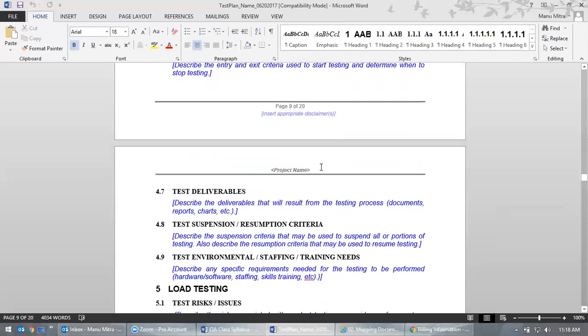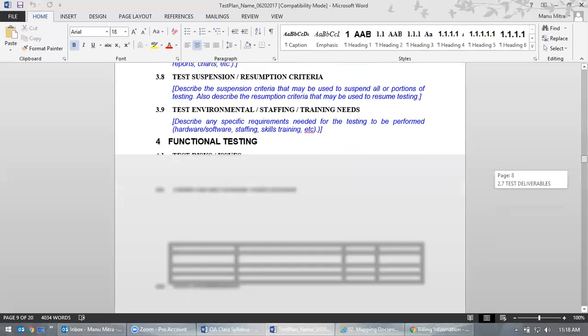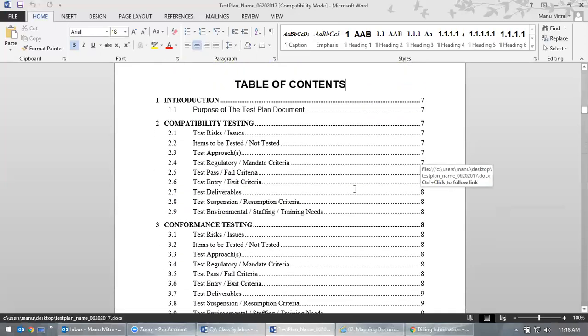So the test plan is a high-level document designed by the QA lead, and it contains all the information from the testing perspective: what issues we are working on, test pass criteria, what kind of testing we are doing, such as functional testing, regression testing, performance testing, what the environment is, test suspension, and so on. That's what it contains in the test plan document.